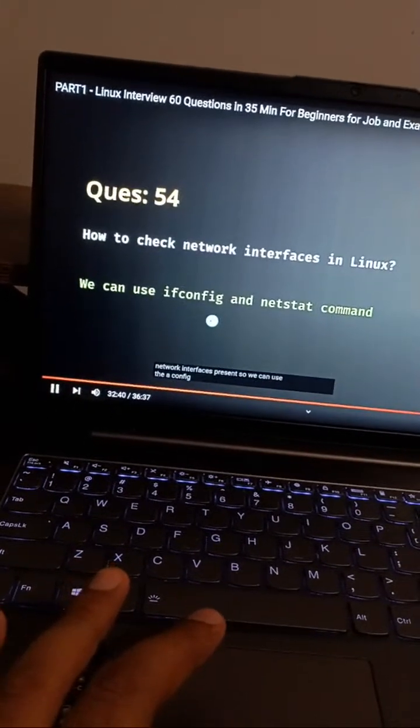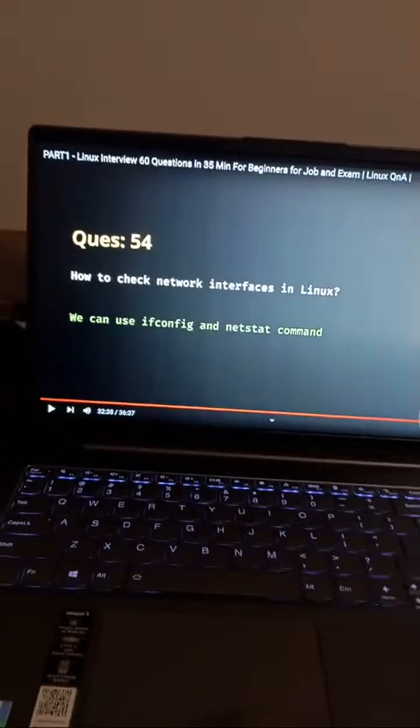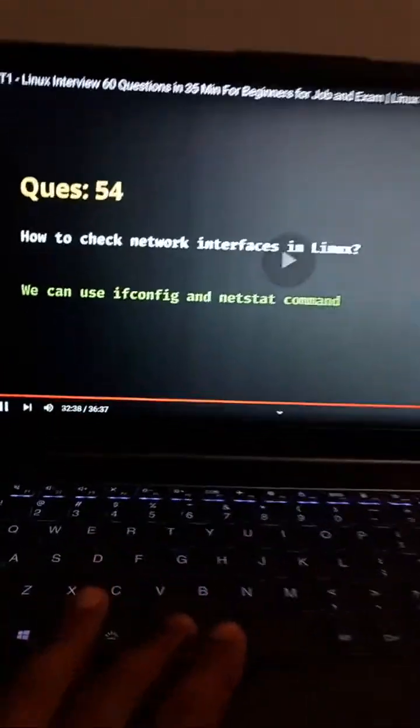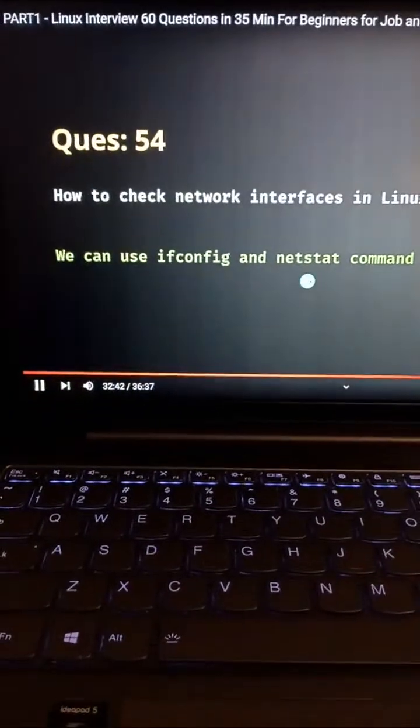So different network interfaces are present. We can use the ifconfig and netstat commands for both.